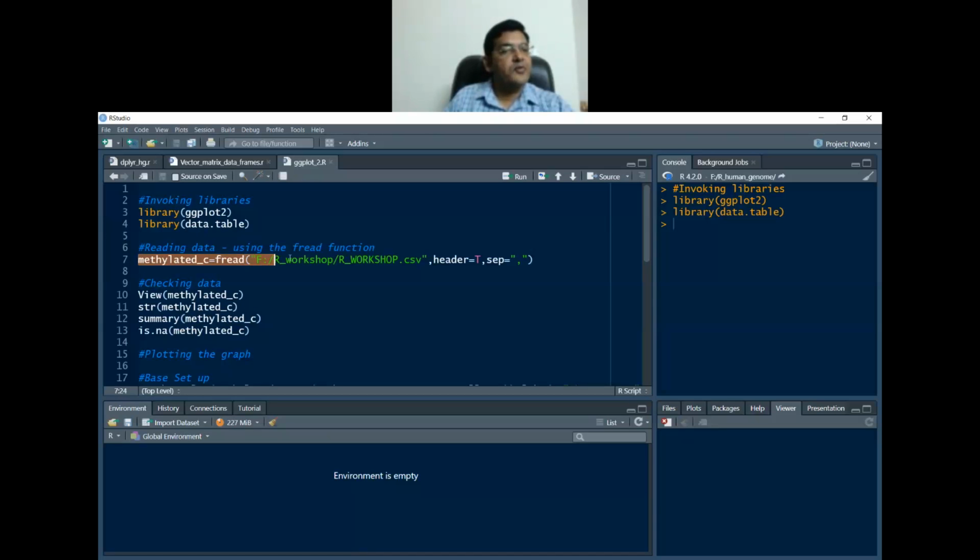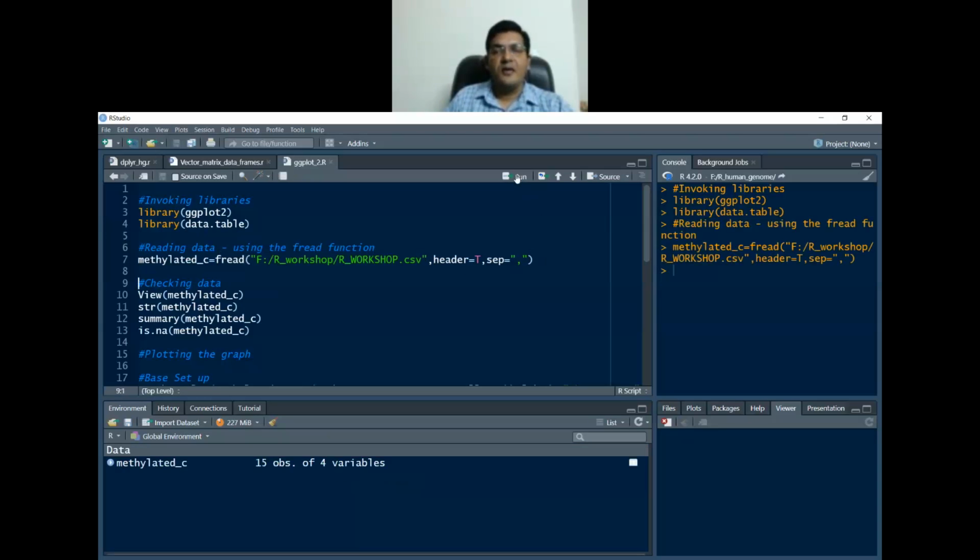And then because we've not set up our working directory here, we'll have to give the complete path of the file, right? So we say in f r workshop.csv, header equal to true and separator equal to comma. This is the CSV file, right? So therefore, if you see here, this is the comma separated value file. So we'll define our comma and everything. So let me run this. So here you are, you have read your file.